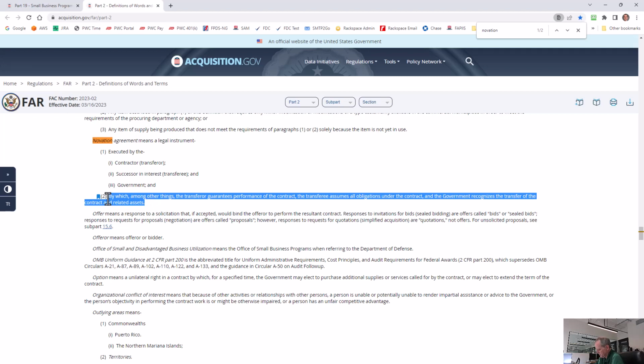A legal instrument by which, among other things, the contractor or transferor guarantees performance of the contract, while the successor in interest or transferee assumes all obligations under the contract, and the government recognizes the transfer of the contract and related assets.